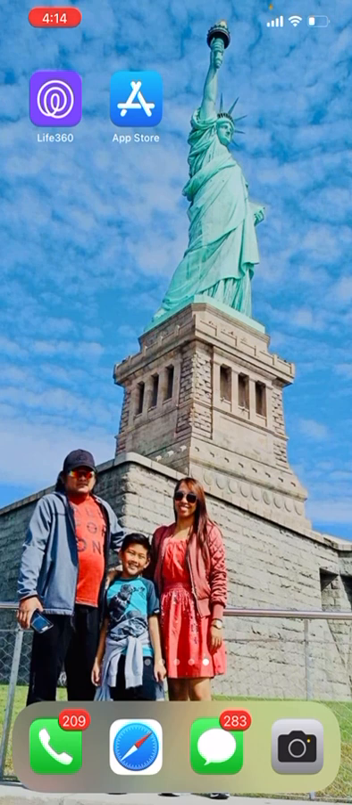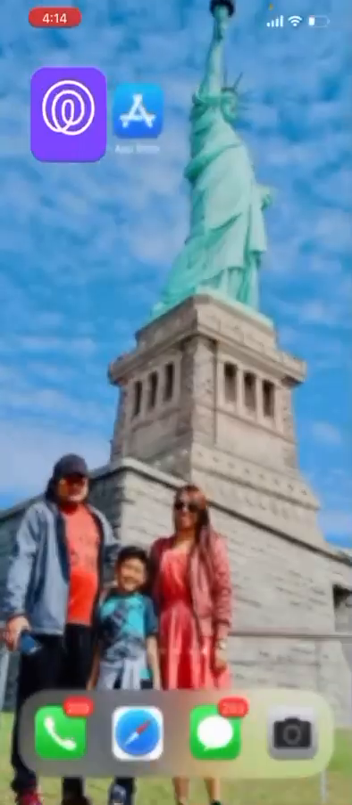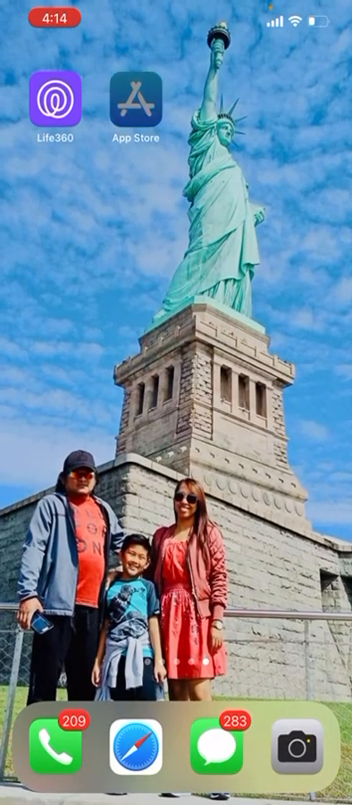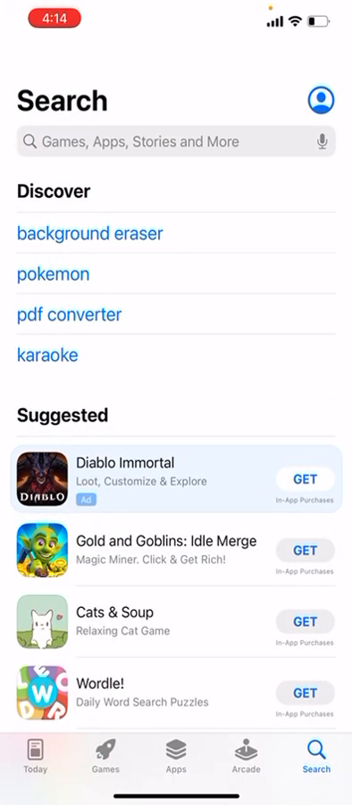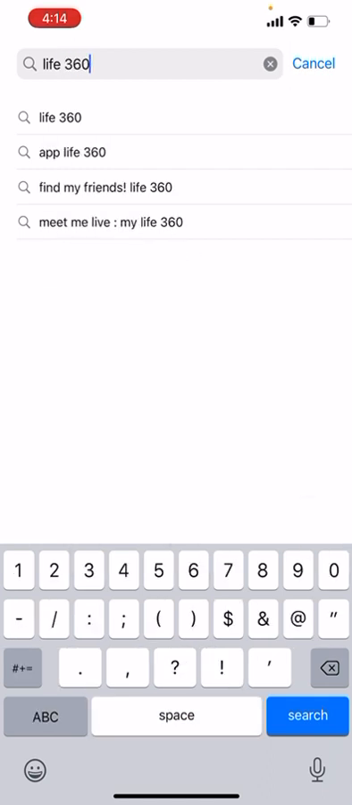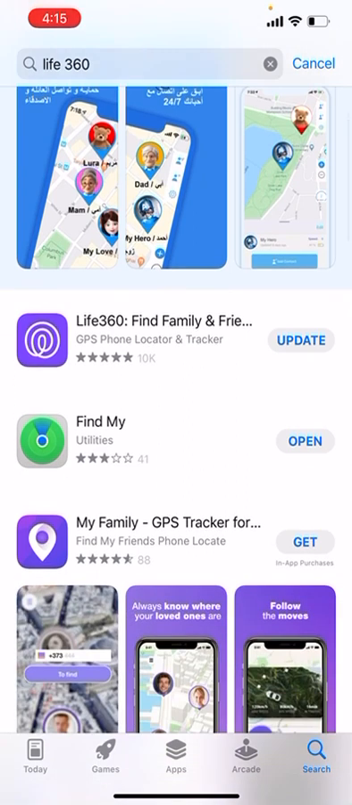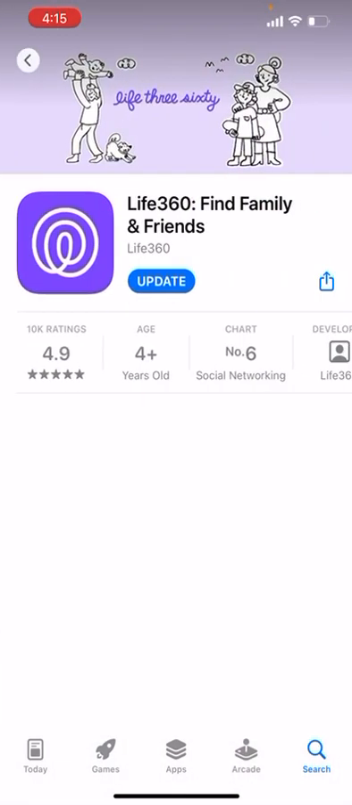So today we are going to look at an app that's very useful for tracking our phone devices and the whereabouts of our family. So have you ever heard of Life 360? This is what we're going to talk about. So when you go to the App Store or Google Play Store, you just search Life 360, and there you go. Since I downloaded it already, I just need to update it, but we'll do that later.